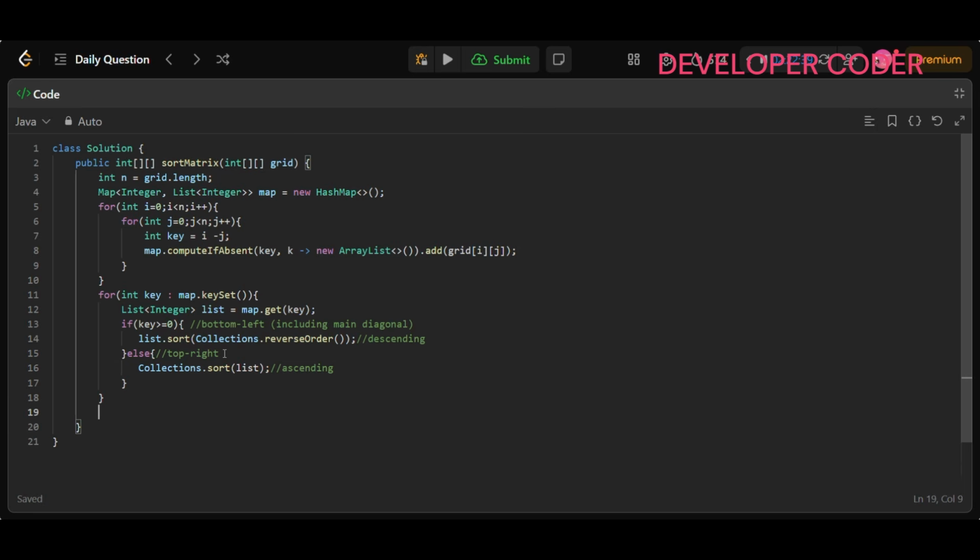Now let's move to step 3, which is put back all the values. So here Map, and here Integer, and here again Integer. And here indexMap, indexMap is equal to new HashMap.